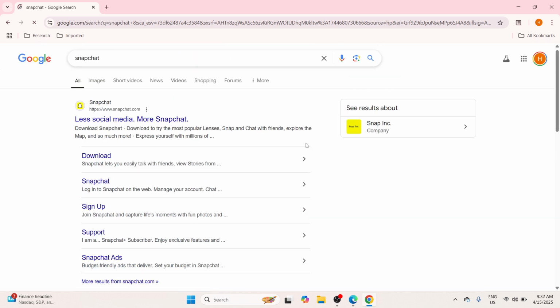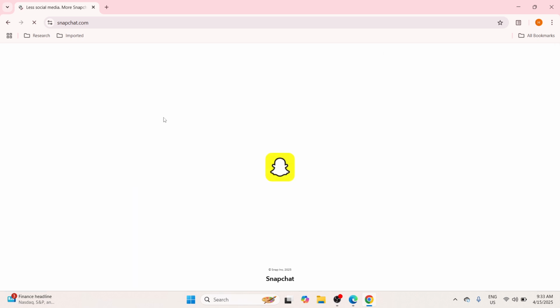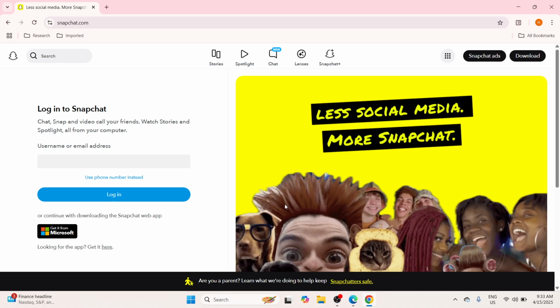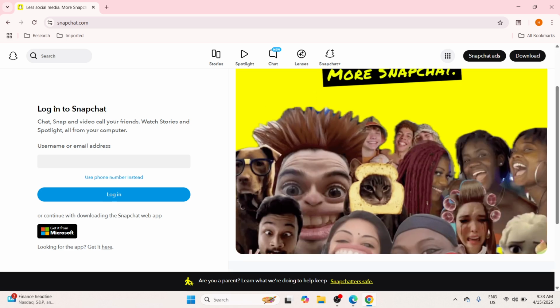And here we need to proceed with the first option, which is under the Snapchat website, where it contains a link indicating less social media, more Snapchat. So click on it. The moment you've clicked on it, you just have to wait until Snapchat is ready for you. Below that, you can see there is an updated version, which is Snapchat 2025, this year's version.